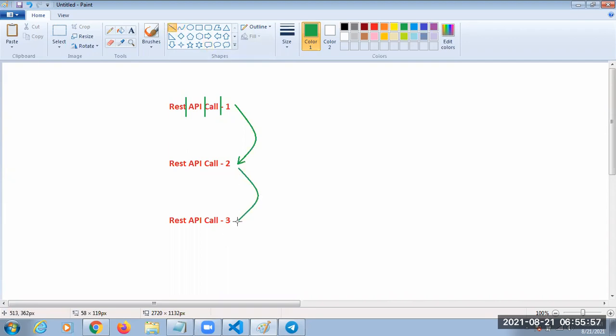One more thing here: the call 3 here. Guys, will you explain the story once again? Totally how many network calls are available here? Three network calls are available here. Here itself, REST API call one output is input to REST API call 2. REST API call 2 output is input to REST API call 3.